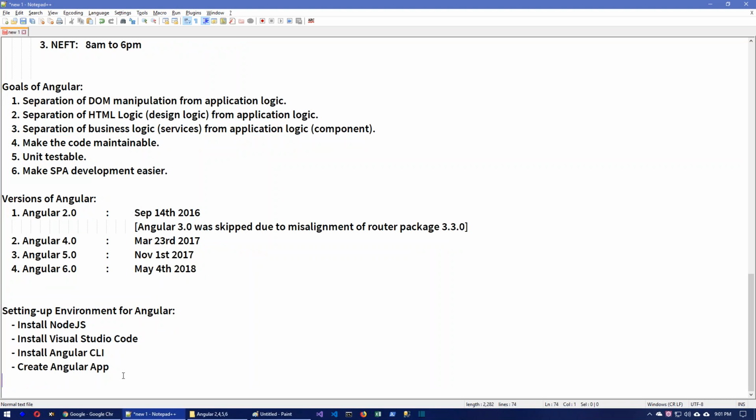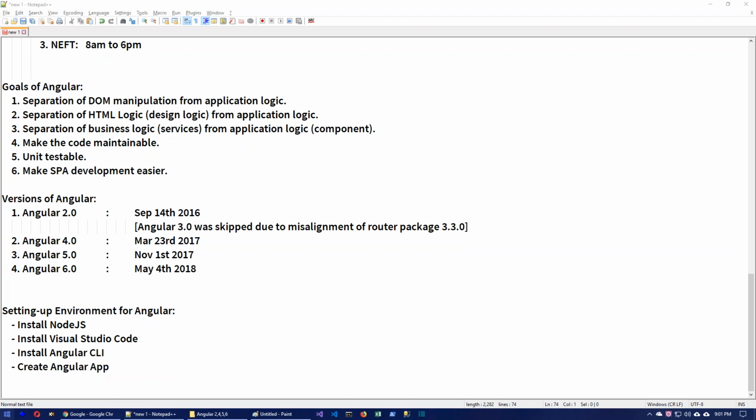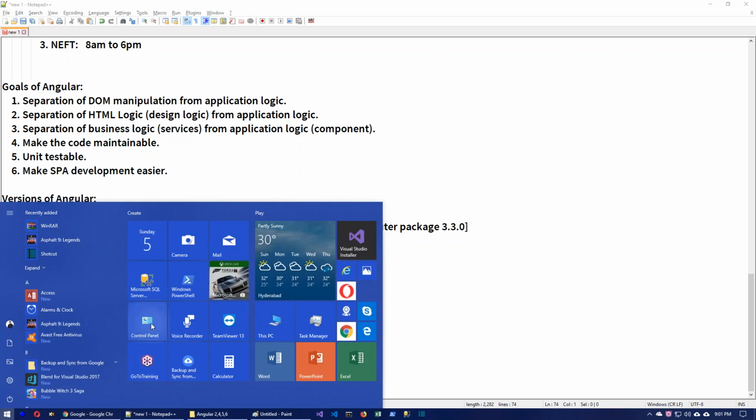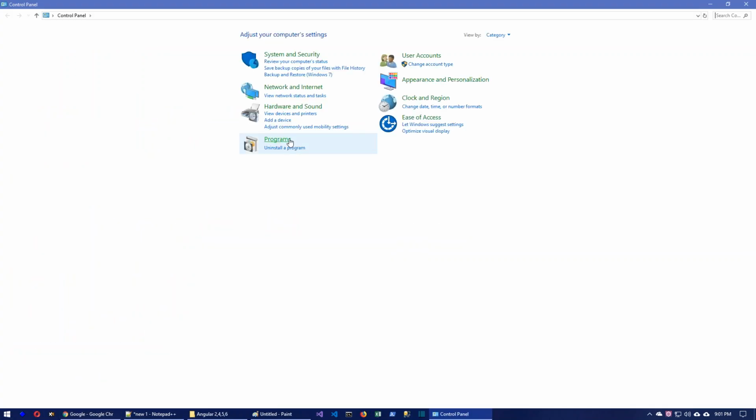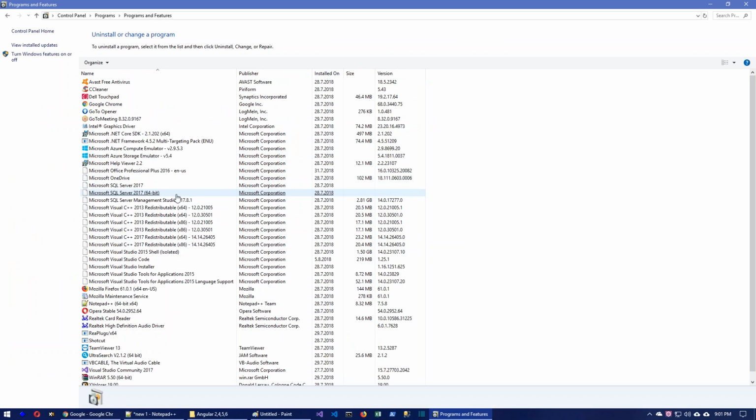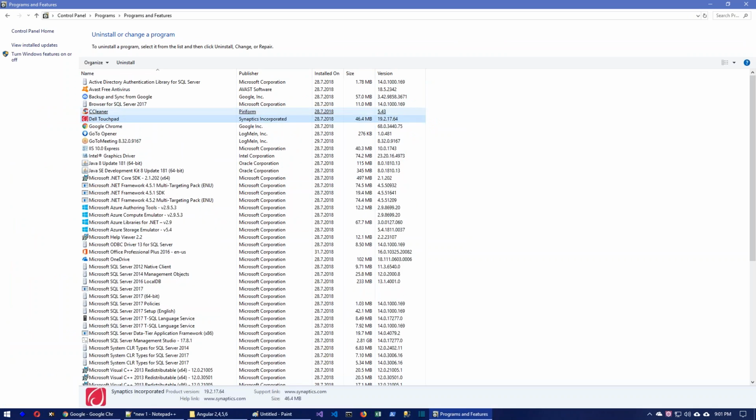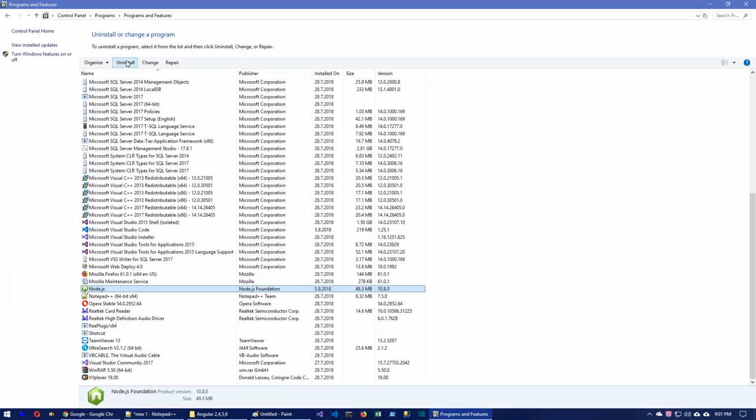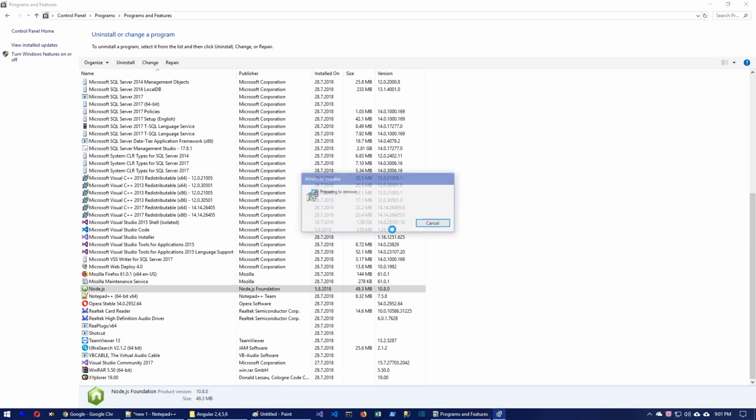So first we have to install Node.js. Okay, before that let me uninstall the old version. In my system Node.js is already installed, so let me uninstall it first. Maybe in your system Node.js may not be installed, so you need not perform this step.